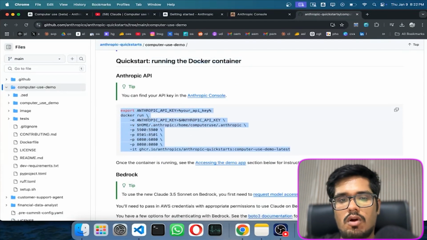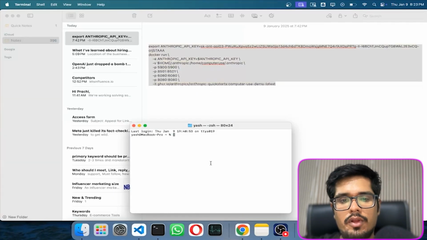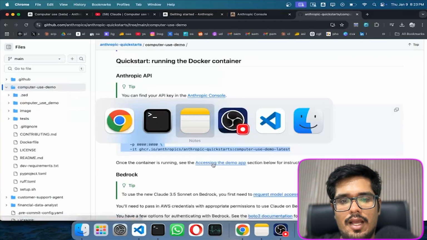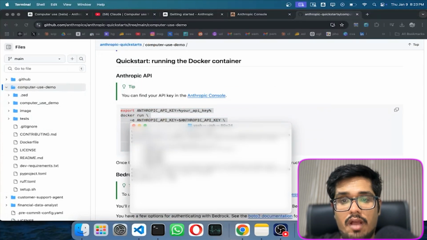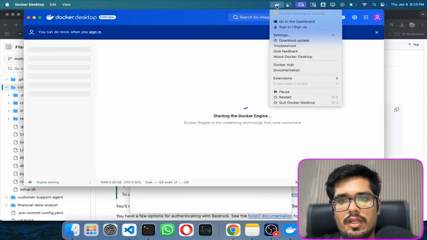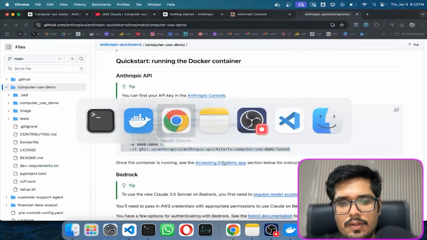All we need to do is copy this command and open our terminal in case we are on Mac, or open CMD in case we are on Windows. I'm going to be copying the command that I have with my API key, and I'm going to press enter. For this, you will need Docker running in the background. If Docker is not running, it's going to crash. If you're on Mac, you should see something like this if it's running. And once this is here, you can actually run this.